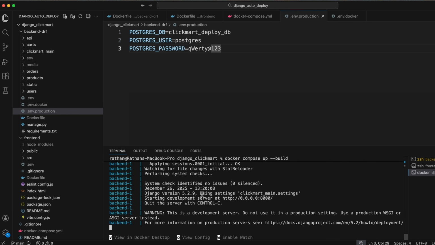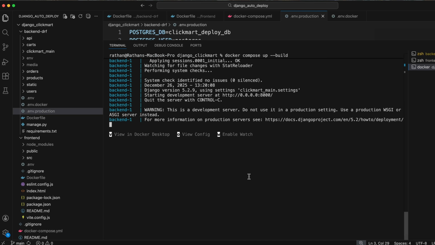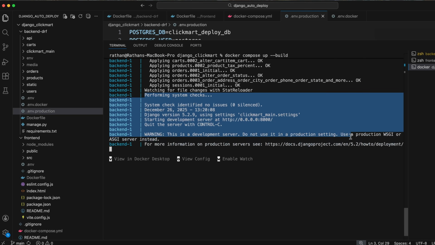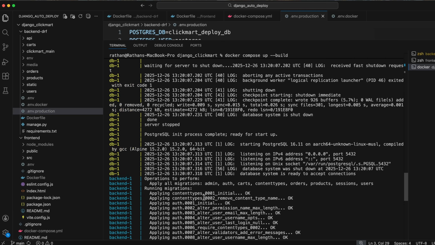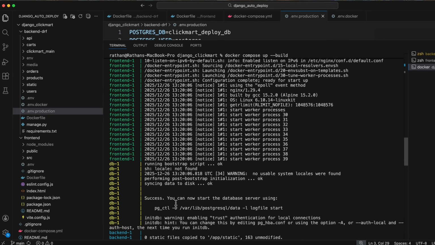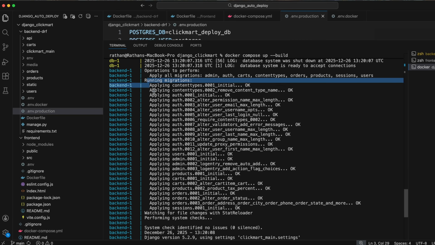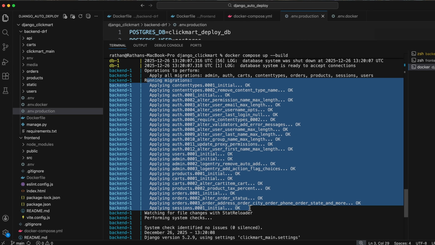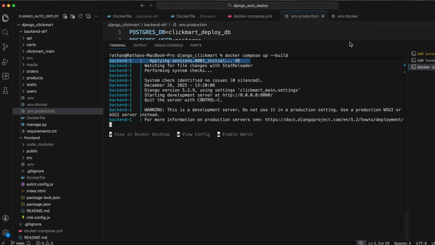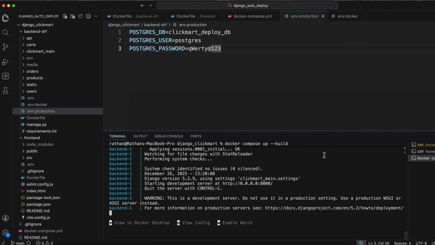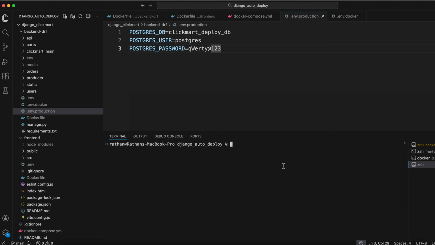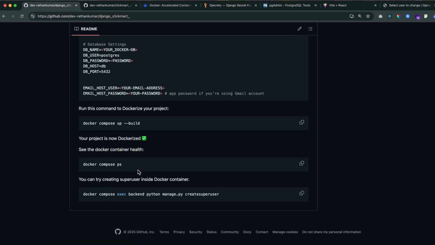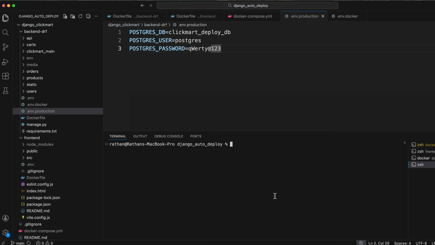Okay, so if you can see here what's happening, the first thing is your backend server is running, and you can see it was able to migrate the database, right? So now your project is Dockerized. Now to see the health of your Docker container, you can simply run docker compose ps.